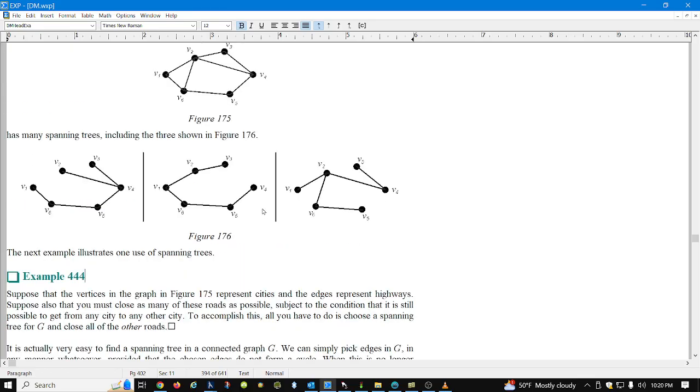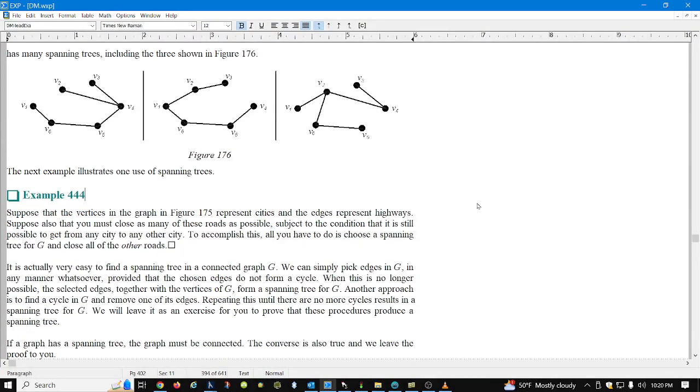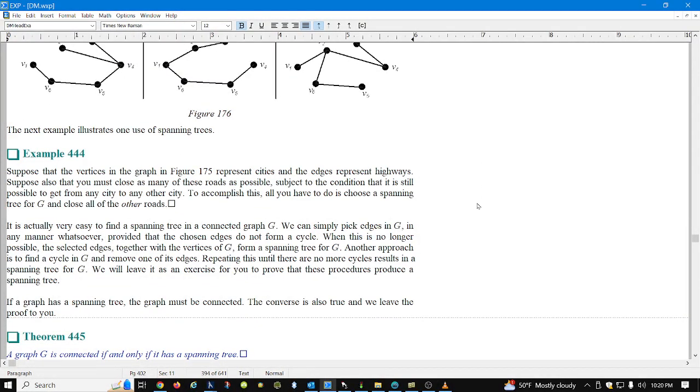So that's a simple example of how spanning trees come into applications. And it's very easy to find a spanning tree in a connected graph. One way is simply to pick edges any way you want, provided that the edges you choose don't form a cycle. And when you can't pick edges any longer, the selected edges, obviously together with the vertices, form a spanning tree for G.